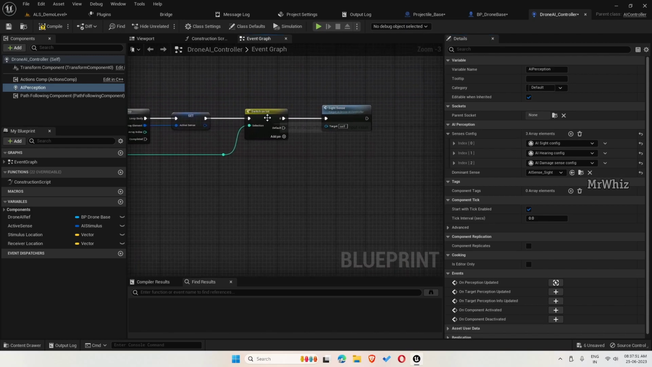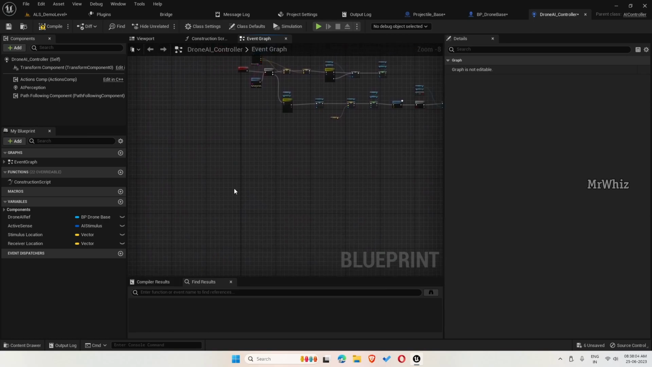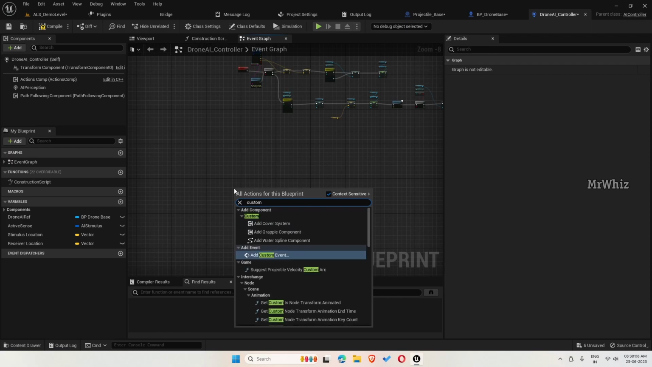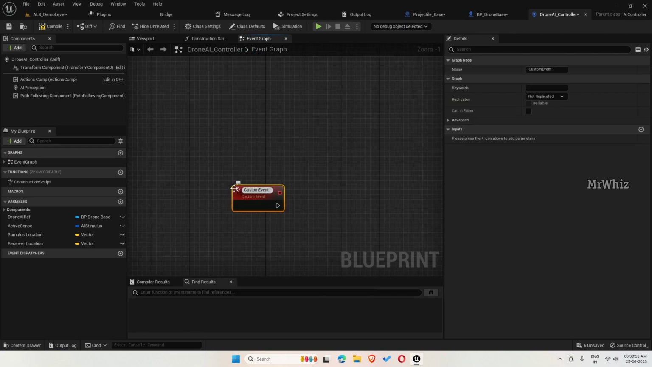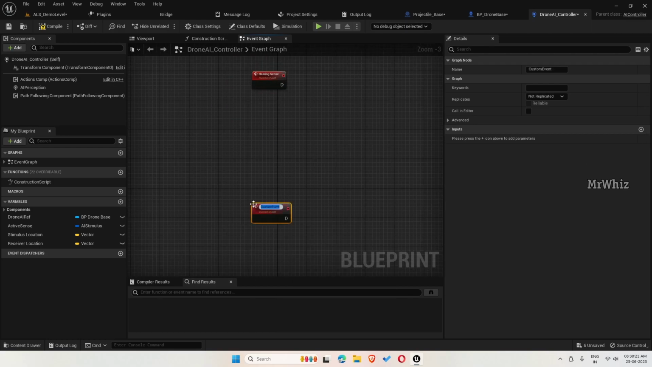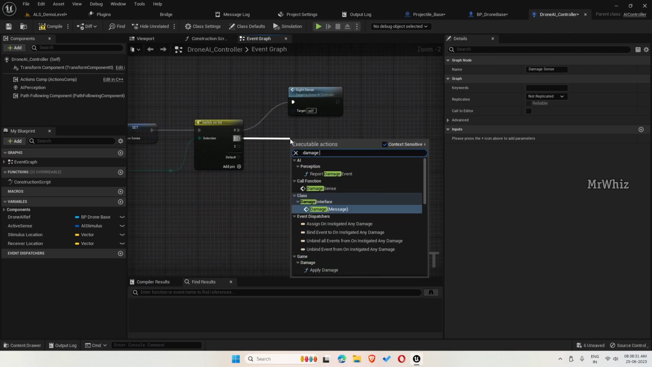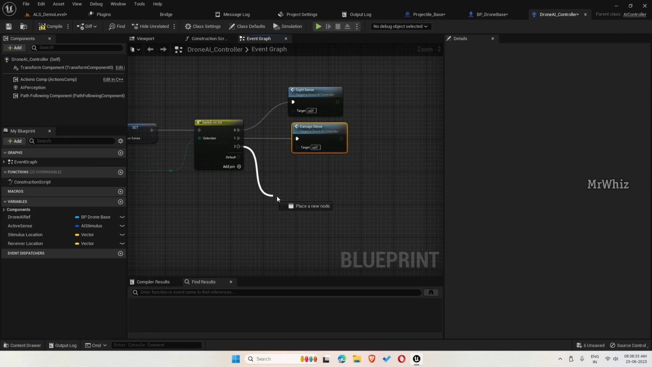And let's come here. Here we have a switch on int. There, add two more pins. Zero will be sight sense, one will be hearing sense, and two will be damage sense. So create custom events. So call them here. Second is hearing sense.